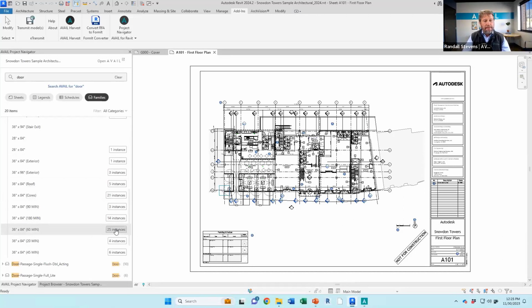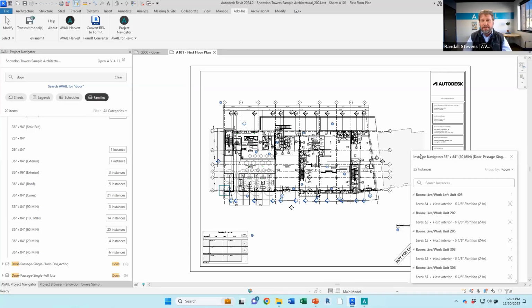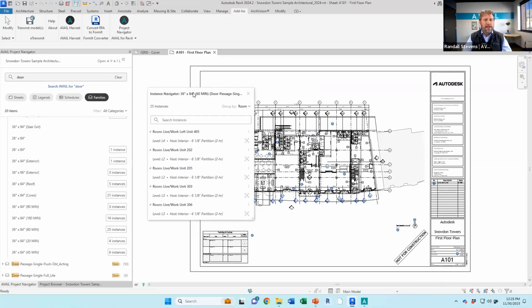So the other thing that you'll notice here is that we'll tell you how many instances have actually been used in the project. And if I click on that, that actually opens up, just popped up right here, what we call the Instance Navigator. So this is all 25 of those instances of that specific type of the door in the project. And what you'll notice is that we're actually showing you where each of those doors are. We're also pulling and telling you which level it's on and what the host is.